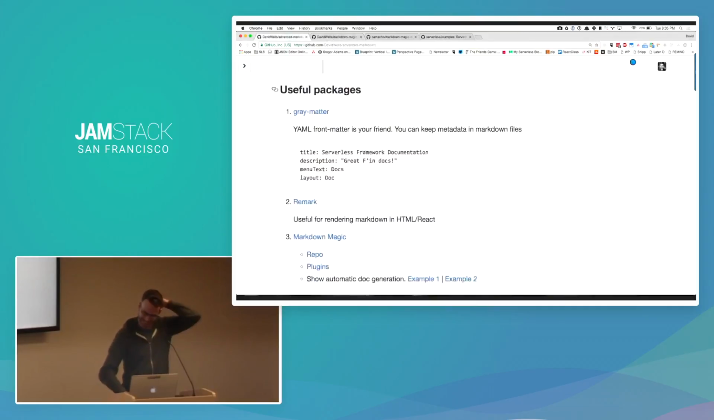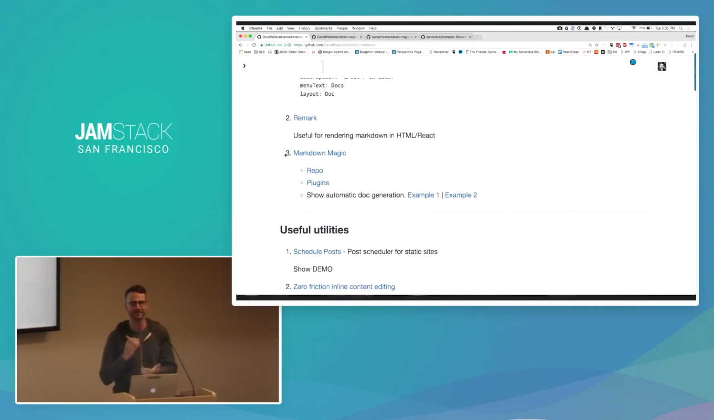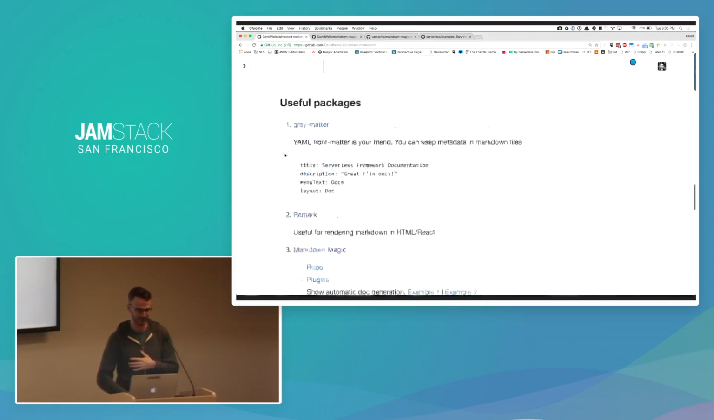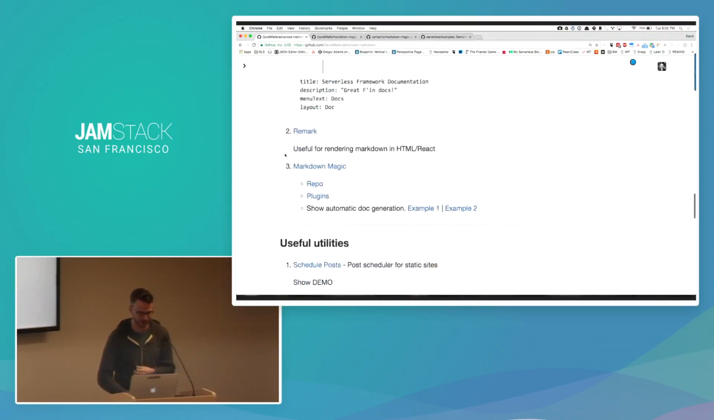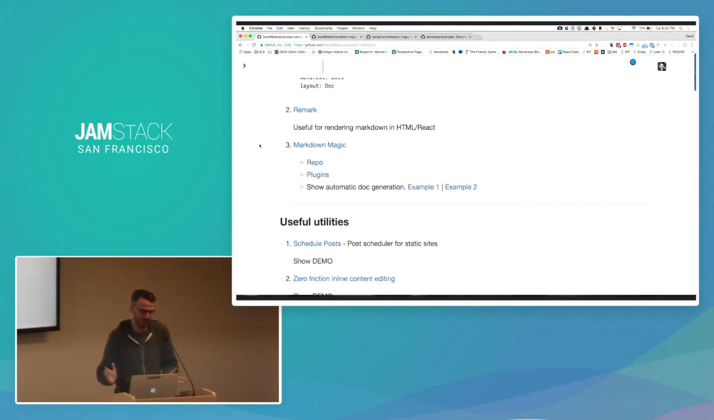All right, cool. Yeah, so that was some of the useful packages I wanted to mention. There's a couple of different useful utilities as well. Because I work with Markdown way too much and feel its limitations frequently, and that's why great CMSs are being built.